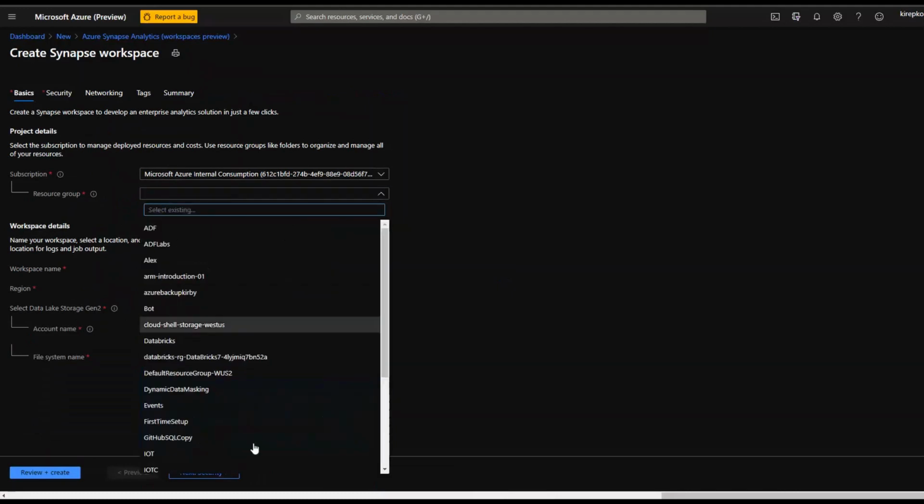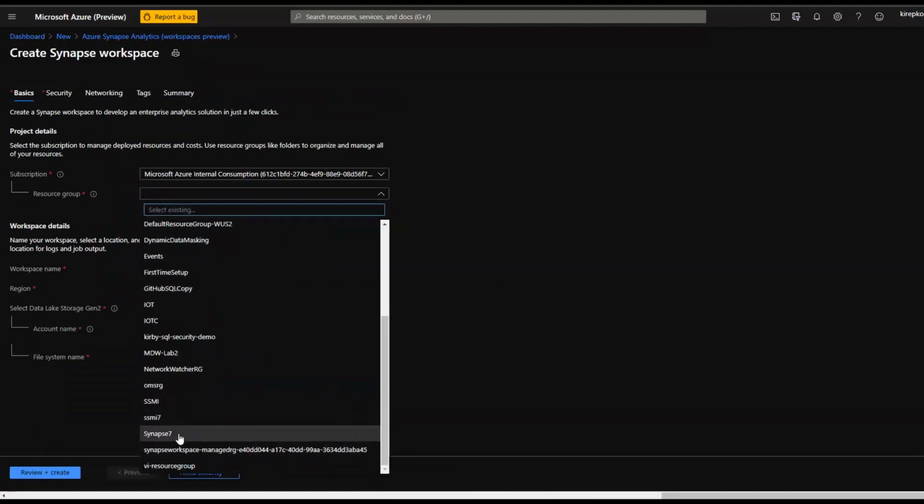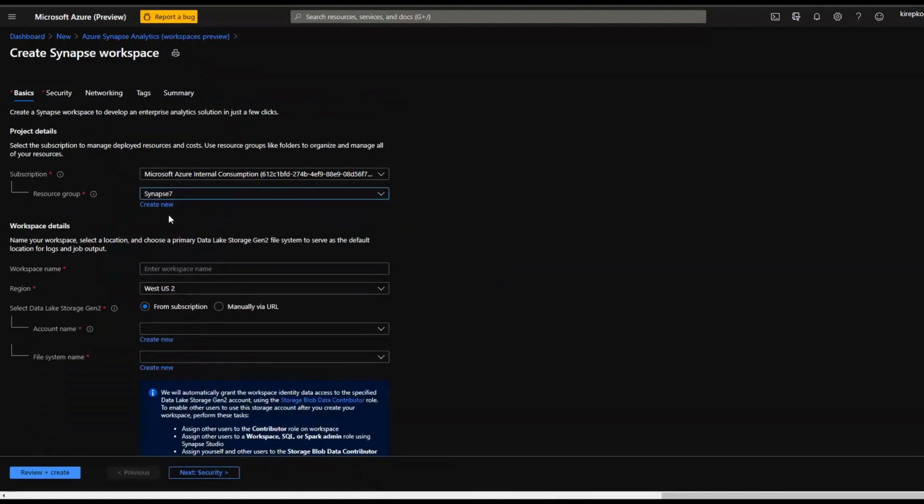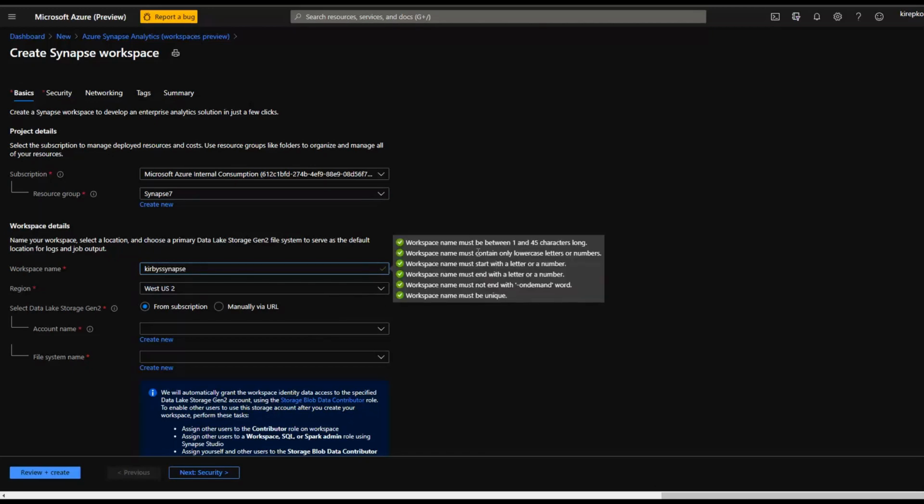Resource group, just a logical way of grouping the objects you're about to create. You can create a new one or use an existing one. Pick your location, your workspace name, Kirby Synapse. Just checks to see if it's unique, get all these green checkboxes, you're good.